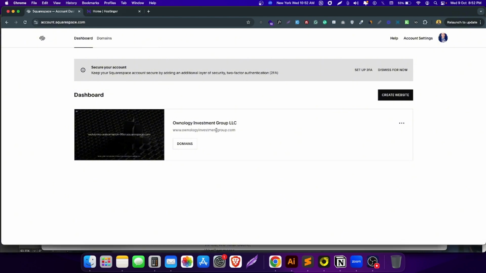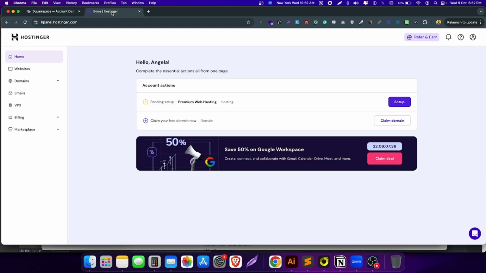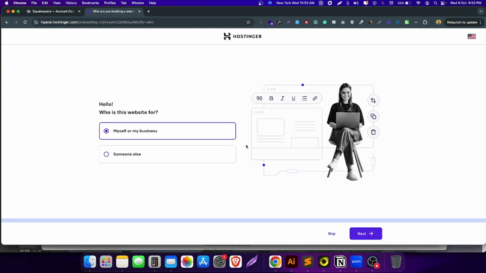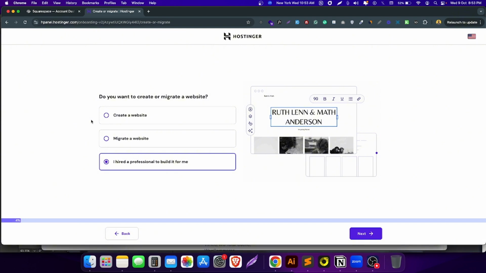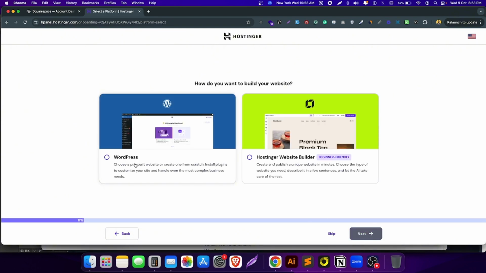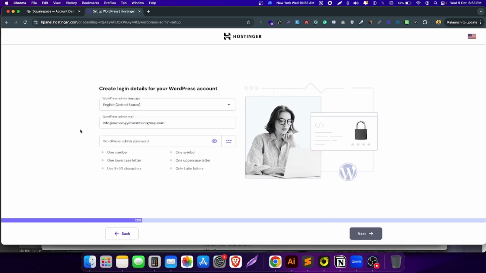I go to my Hostinger account first. I already purchased the hosting plan, so I just click the website option, and I want to install WordPress on the Hostinger server, so I select myself or my business, then click next, and you select create a website, then next, and yes, definitely I will select WordPress, then click next. Here it requires the login information, so you just put your login information in here.